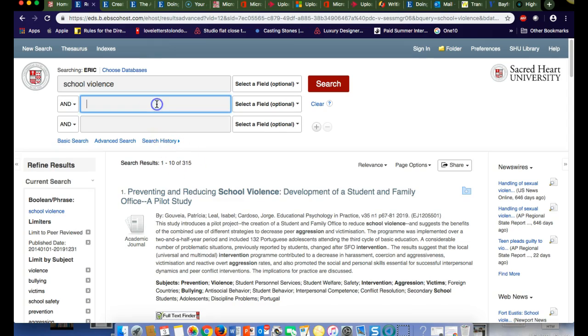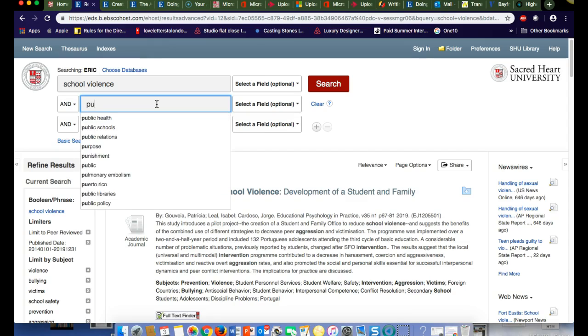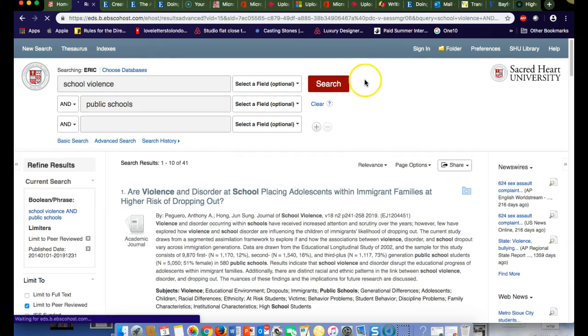You also have the choice of putting in another search term at the top of your box. That's up to you. It's a personal preference. Okay, public schools narrowed it down to 41.